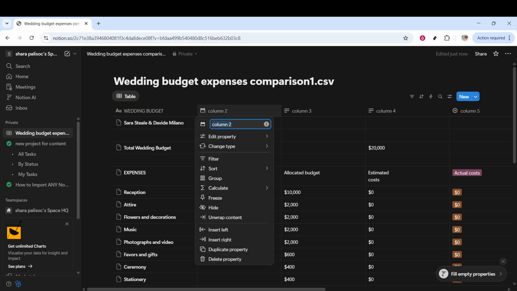And that's how you import an Excel file into Notion. Fast, simple, and ready to use.